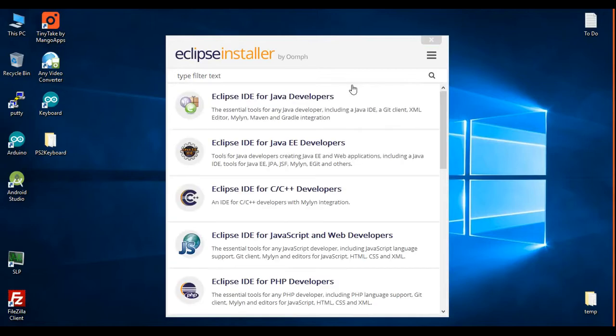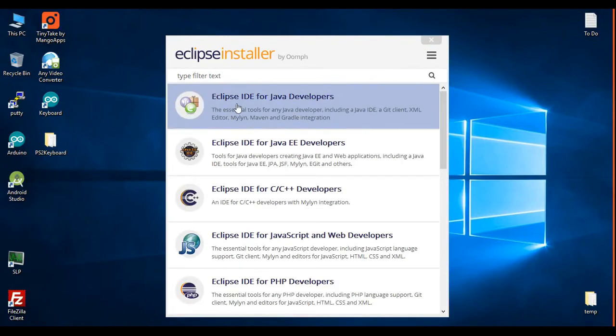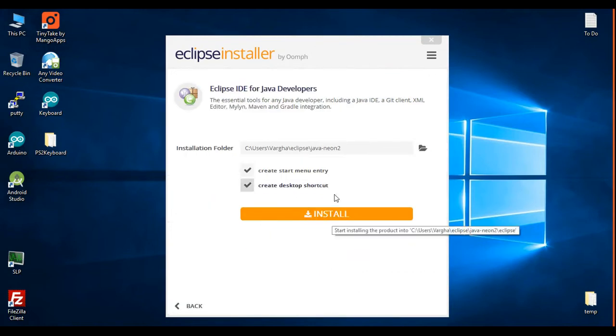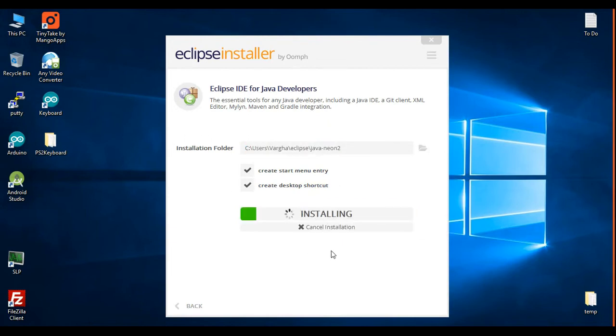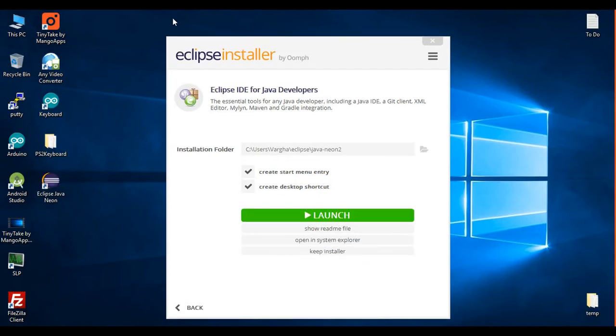So what we need is Eclipse IDE for Java Developers. Click on that one. Install it in the place that you would like to. I'm not going to change it. Okay, our installation is done. Let's launch it.